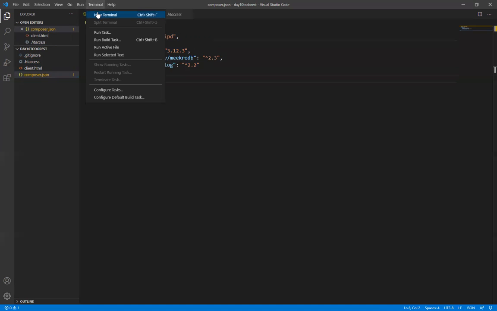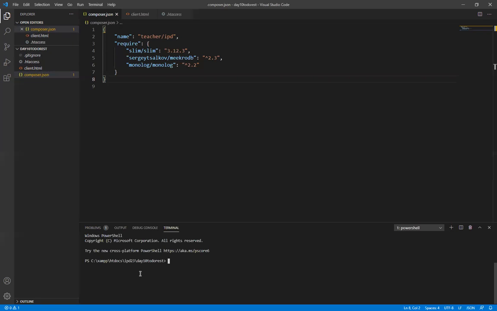All right. So let's go to terminal. Let's do new terminal. Make sure you are in the directory of day 10 to do rest. You must be in there. Not IPD23, but rather the day 10 to do rest. And let's do composer install. Enter.